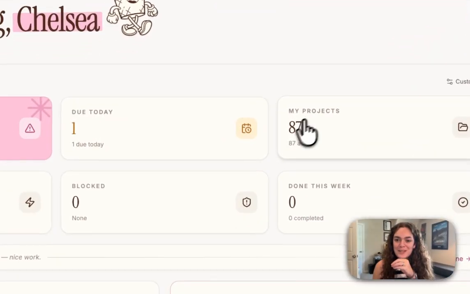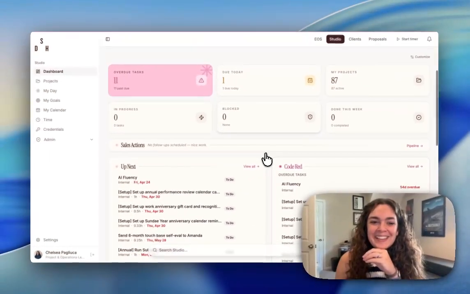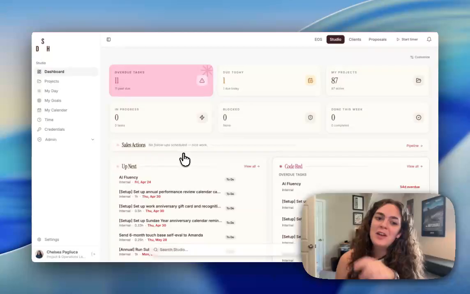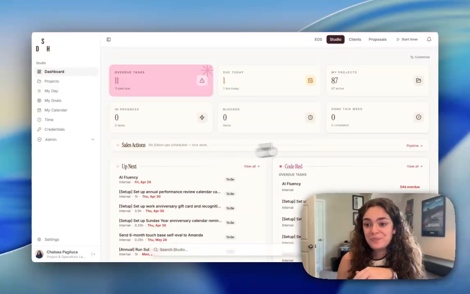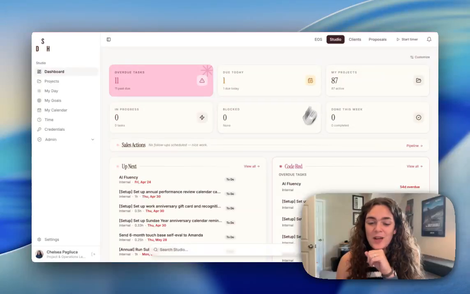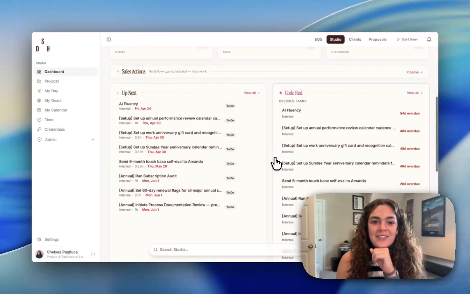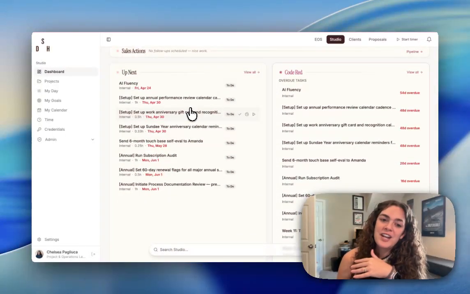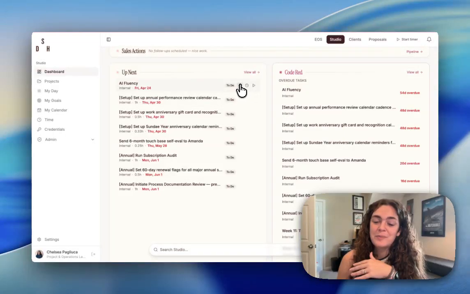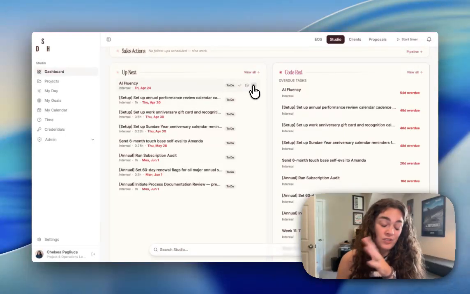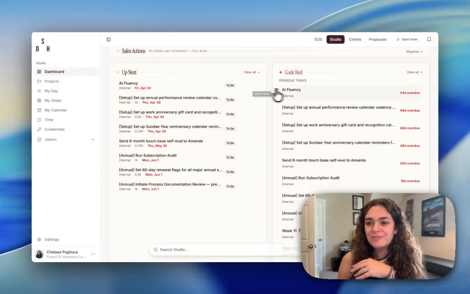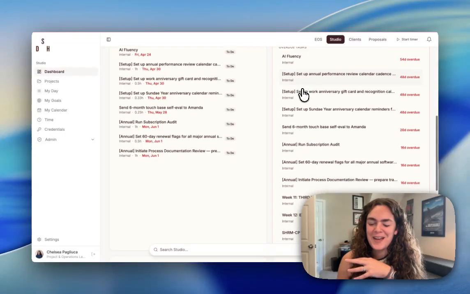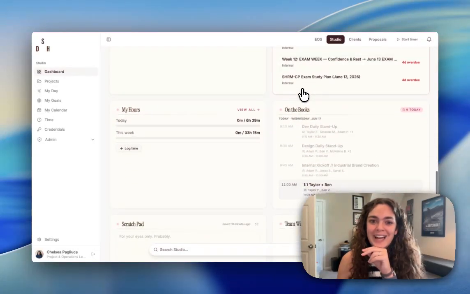Very tempted to jump into it all, but the sales action widget is going to be available for anyone who's on our sales team. That will directly connect to our pipeline of proposals and clients as well, which I will show you soon. There's an up next widget, which shows all your tasks based on due date. You can also complete tasks or log time to tasks here. And then code red is all those overdue tasks or overtime tasks that are important to look at.